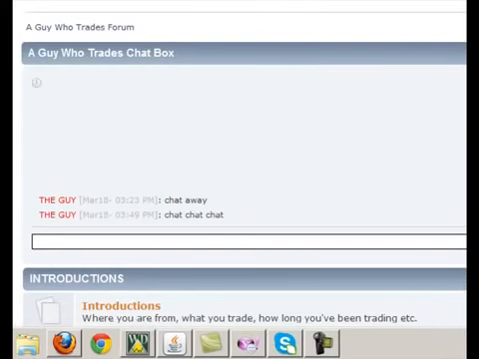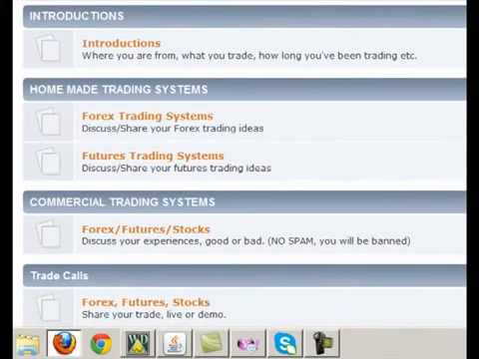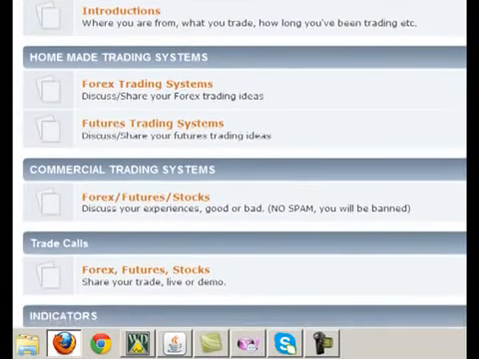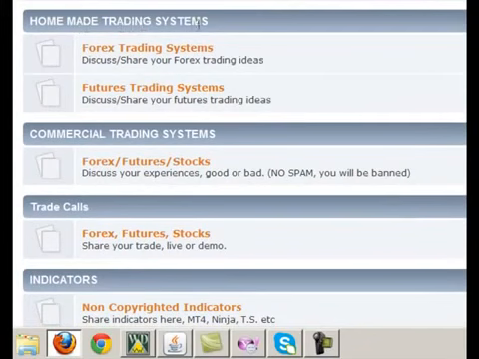So just a quick look at the forum. The usual stuff, introductions, where you're from, what do you trade. You can put something in there, you don't have to, it's up to you. I expect this to be the most used section. Guys are exchanging ideas, chatting about their different stuff they're doing, whether it's Forex or futures.